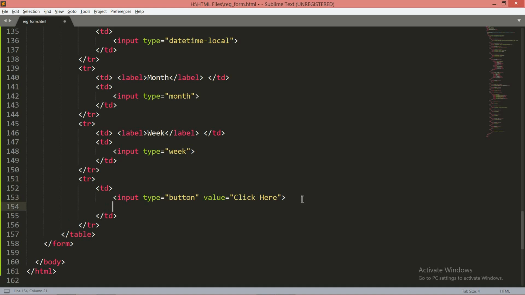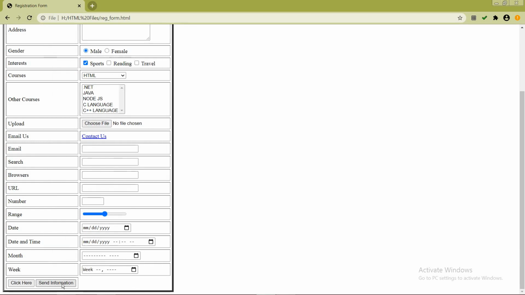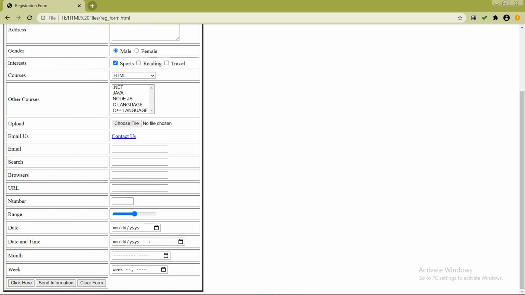Again I say input type is equal to, let it be submit. This is the second type of button, and I say value, let it be send information. You can see the submit button is there, and the third button you can make is input type is equal to reset, and the value I say let it be clear form. This is the text which I want to enter. See, whenever you refresh it, three types of buttons are there.